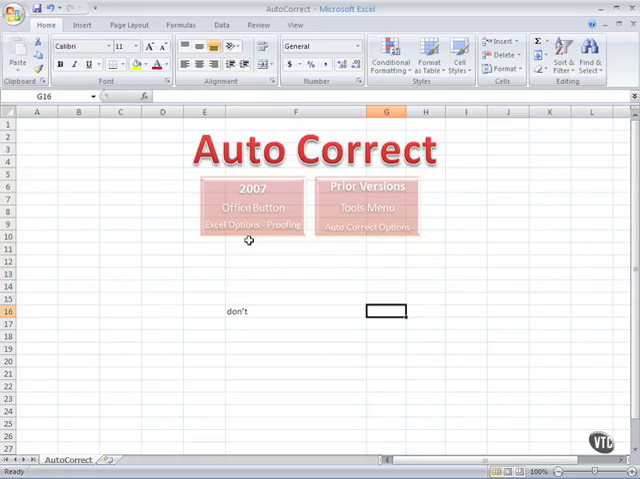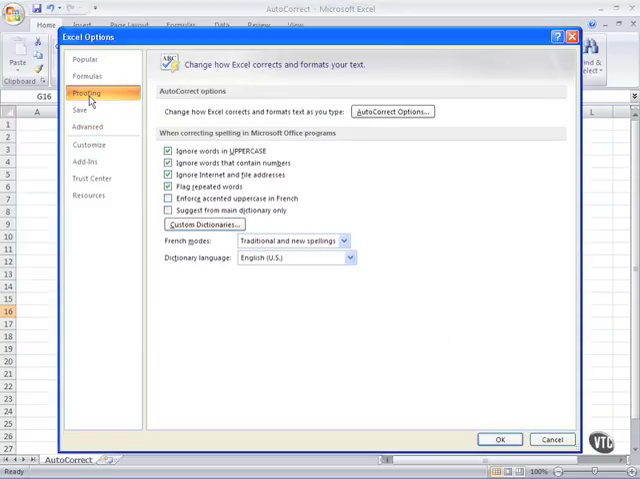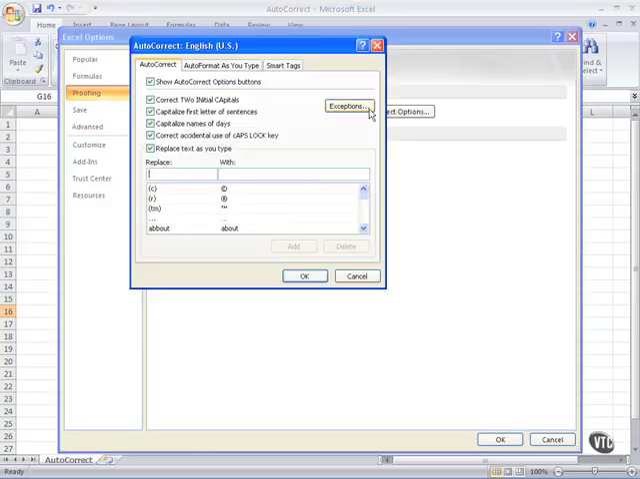First, notice that in 2007, I'll be going to the Office button to Excel Options and Proofing. Prior versions, just go to the Tools menu. You'll see Autocorrect right there. Let's go to the Office button. Excel Options is on the bottom, now to Proofing, and finally to Autocorrect. At this point, all of our screens will look identical.